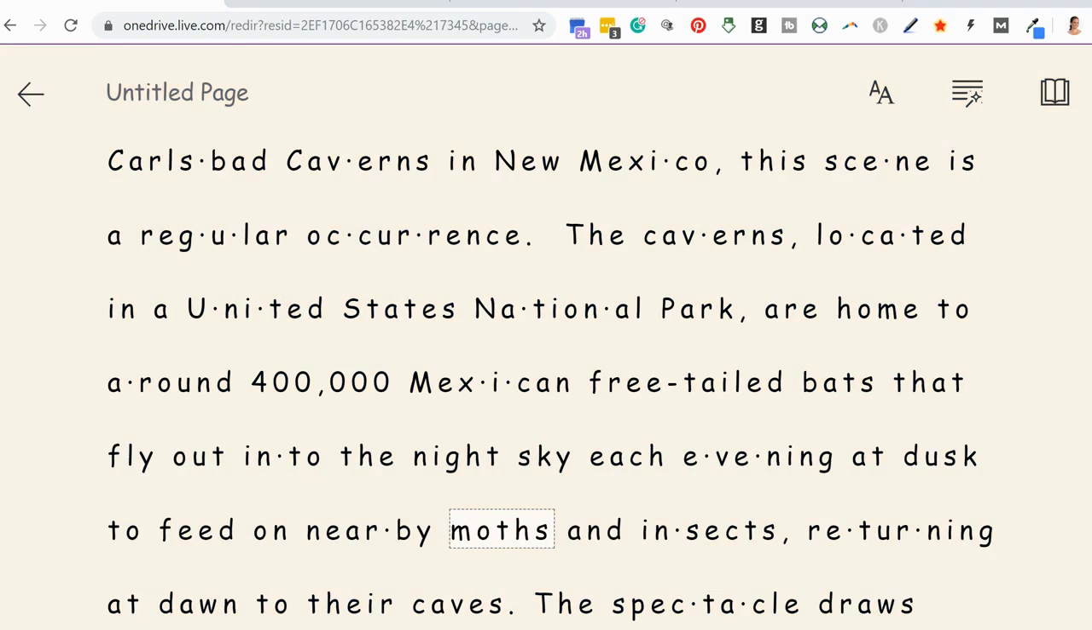So it's got a pretty good reading speech. It's a little robotic, but not too robotic. It does have some up and down that's going with it, which is fantastic.